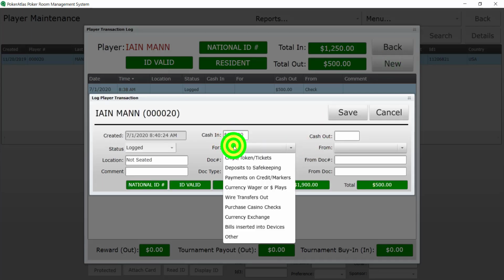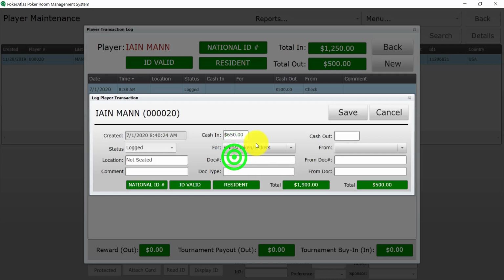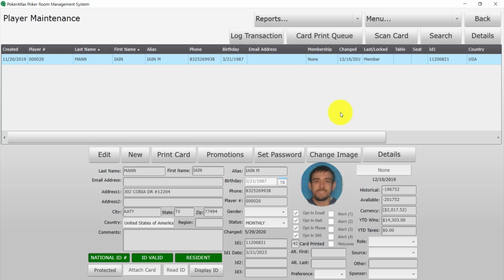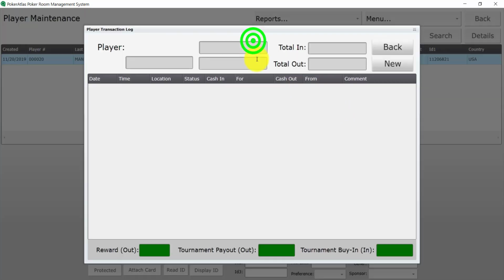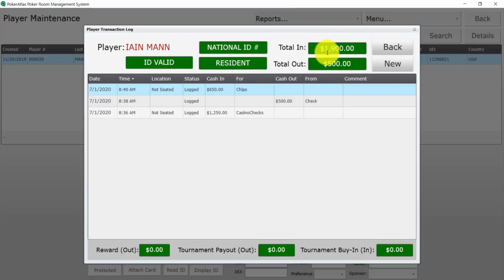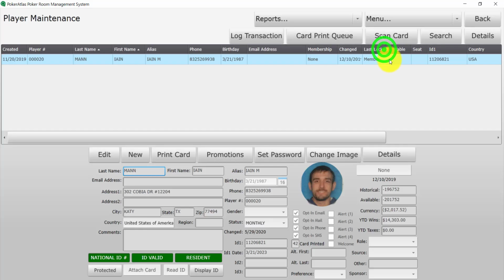In order to log a new transaction, click New, and a window with the top section of your transaction log details will appear. Log the transaction appropriately and hit Save, and both windows will close. Clicking the transaction log again allows me to quickly verify that the transaction logged successfully.